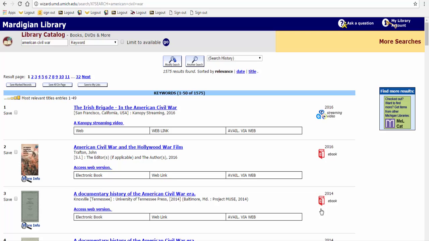Now if you viewed the Summon tutorial, what we're doing here, which is different than in the Summon tutorial, is we are specifically searching the library catalog. We don't have to filter out articles or other items. We are just now seeing what is available in the library, in the physical building, and then also what is available electronically, as well as the streaming video options that we have for this particular topic.